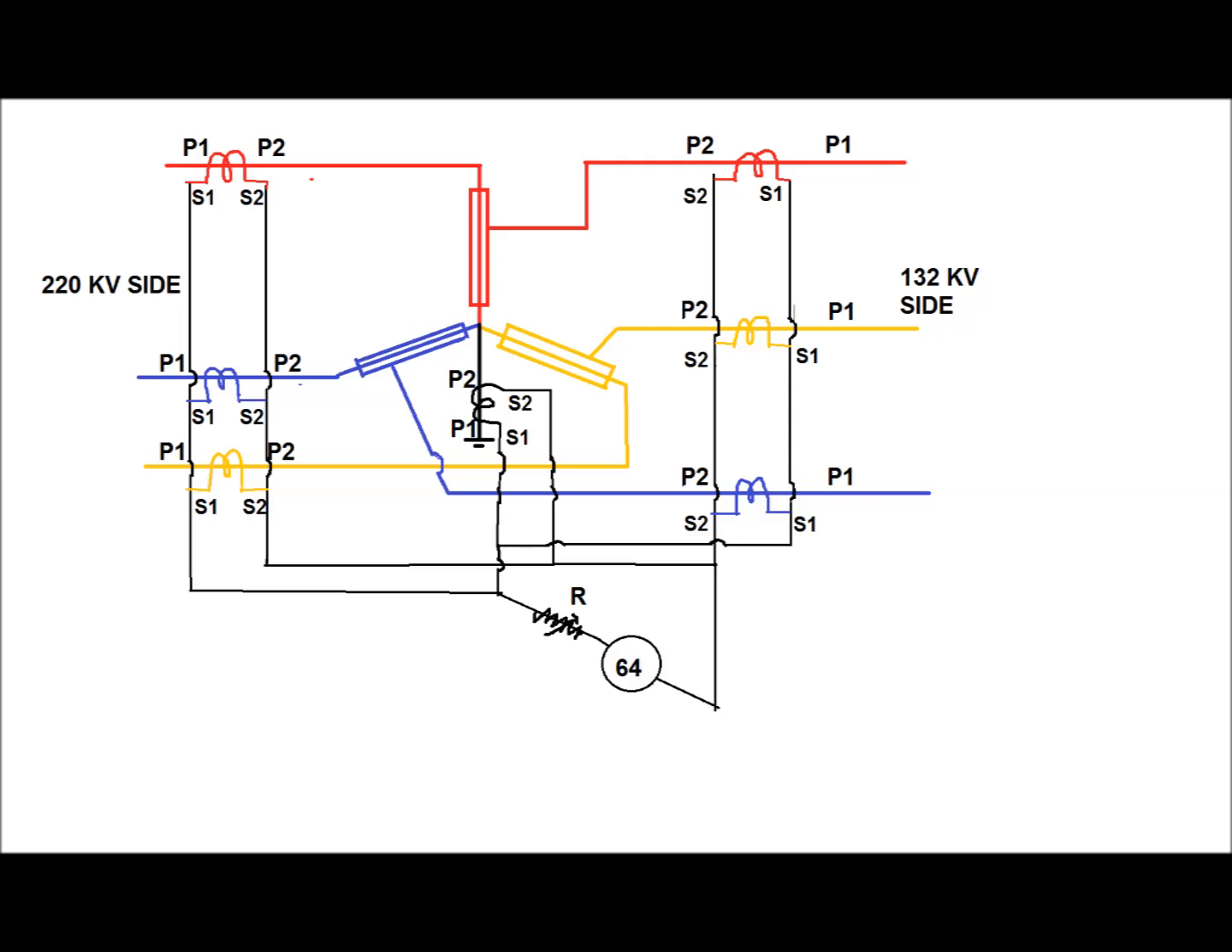The polarity arrangement should be proper in case of the REF relay. That is, for each phase CT, either HV or LV, the bus side should be connected to the P1 side of the CT, and the line side, that is the transformer side, should be connected to the P2 side of the CT. And for the NCT or neutral CT, P1 should be connected to the R side and P2 should be connected to the neutral of the transformer.